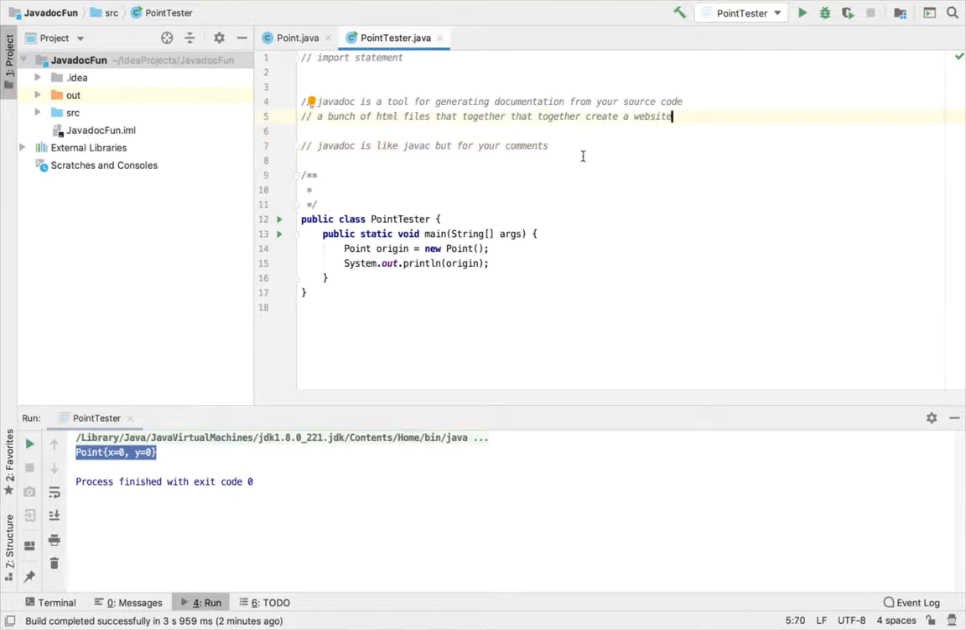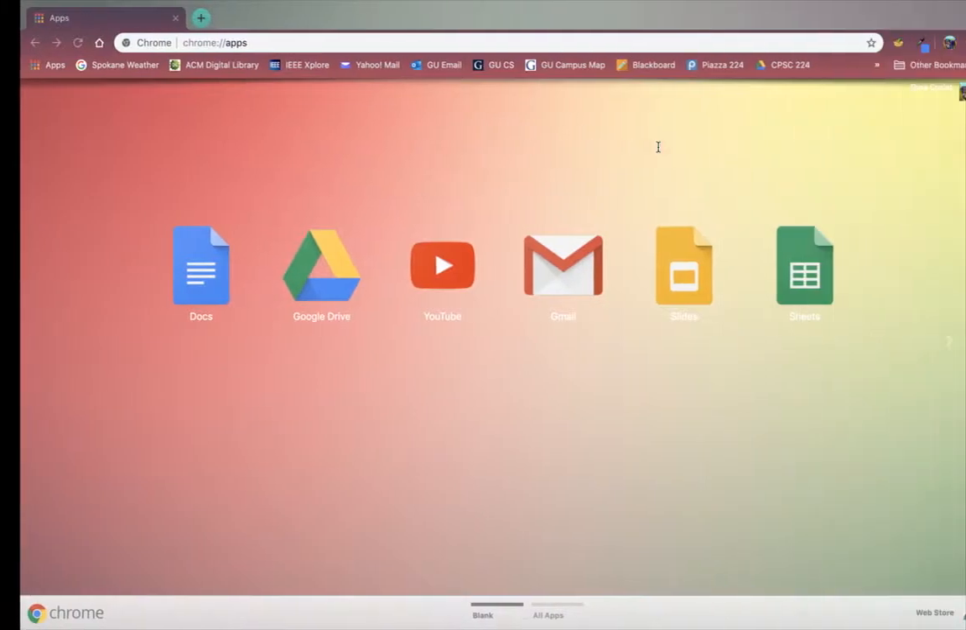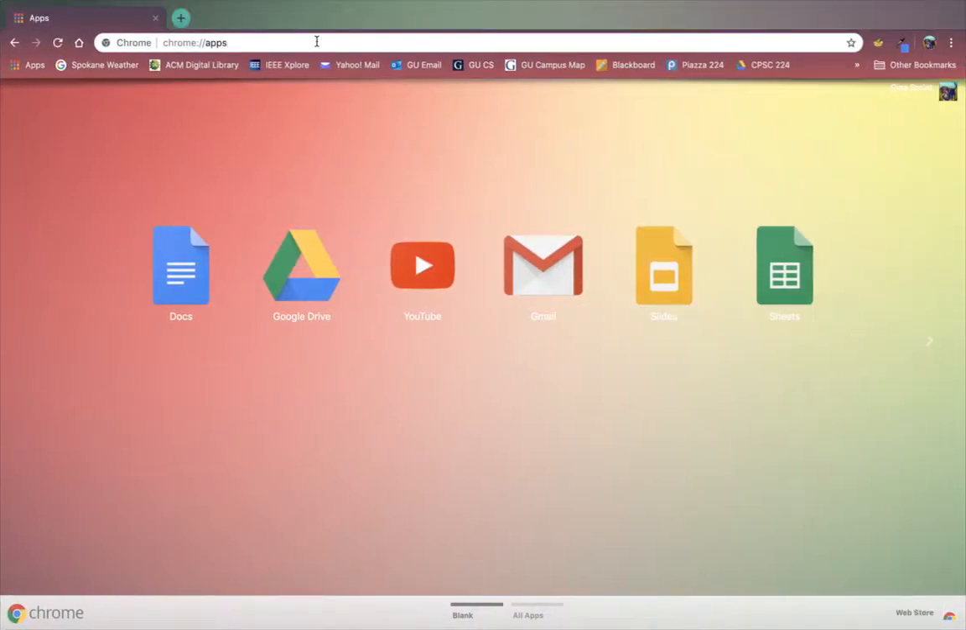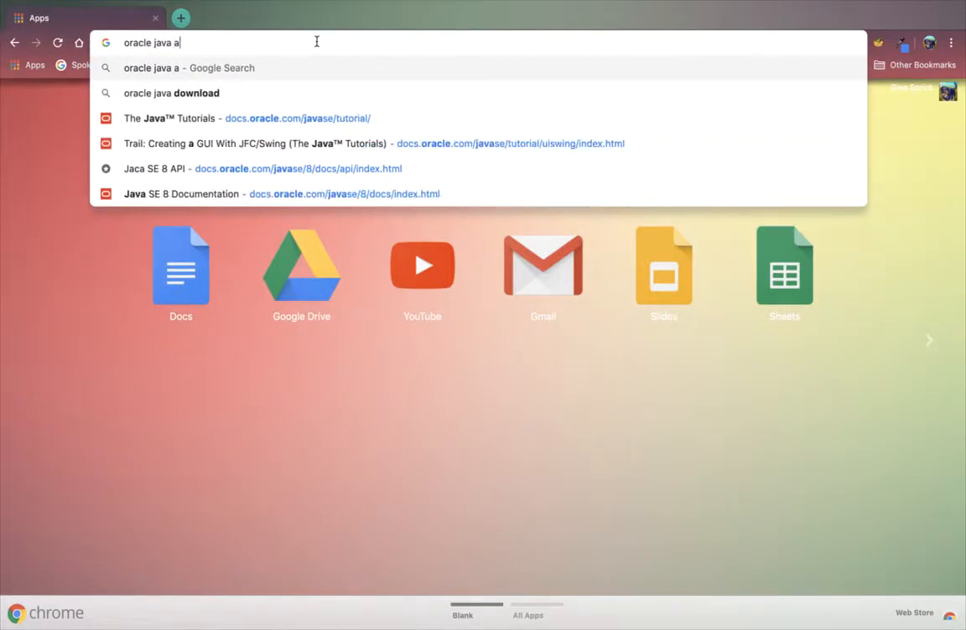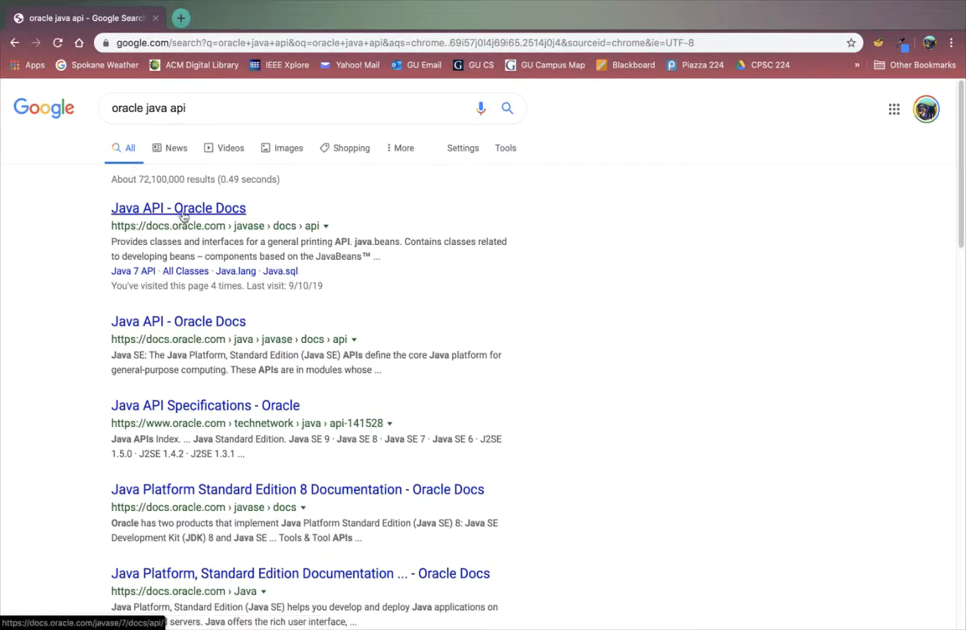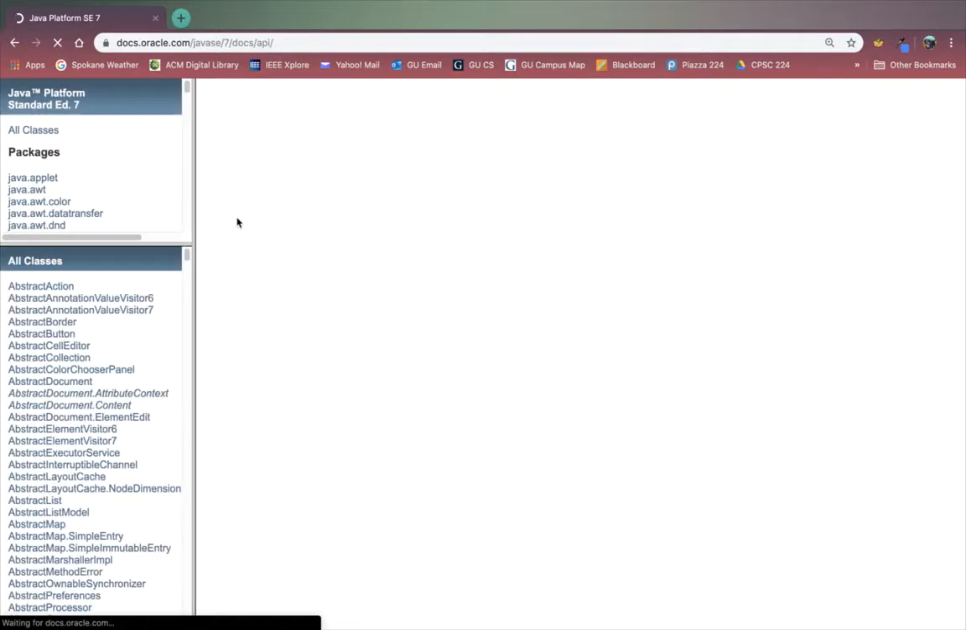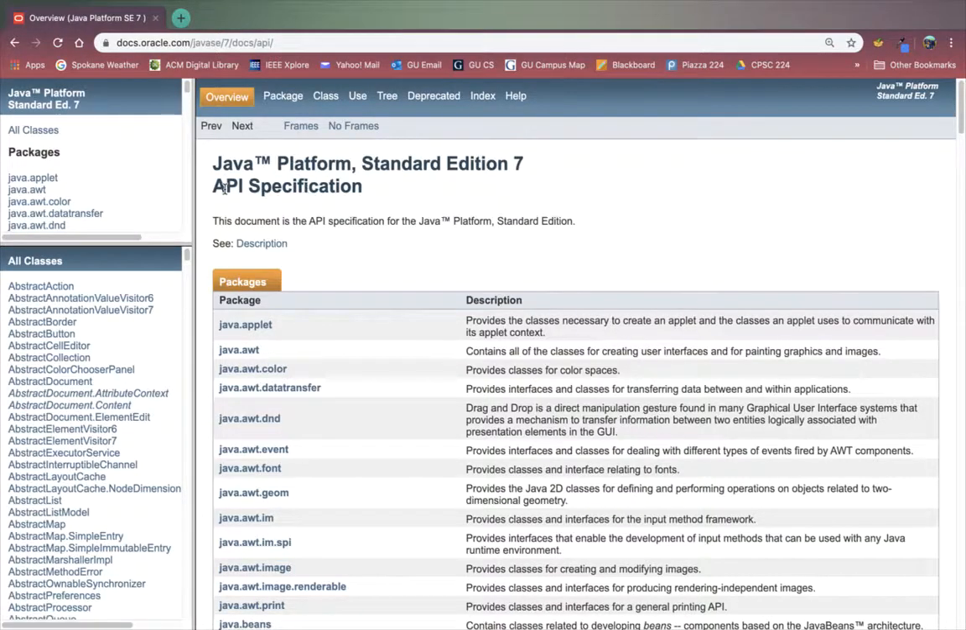All right, so let's take a look at what Javadoc documentation websites and web pages look like. One website that you can take a look at that uses Javadoc to generate its HTML files is the documentation for Java. So if I Google Oracle Java API, the first thing that comes back is the Oracle documentation for the Java application programming interface specification. So this is what Javadoc looks like.